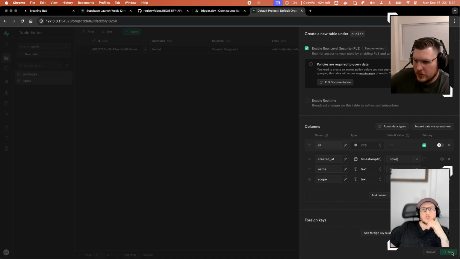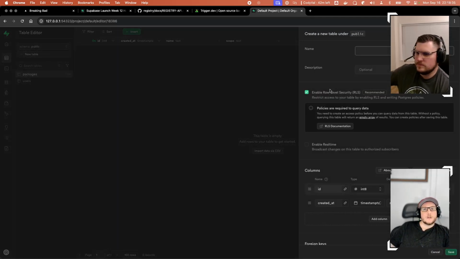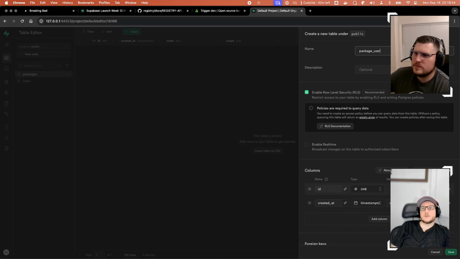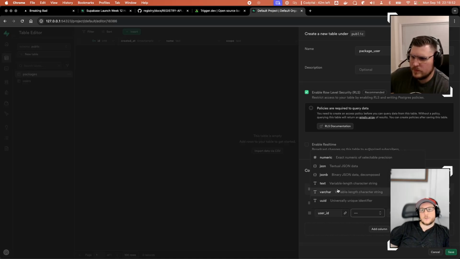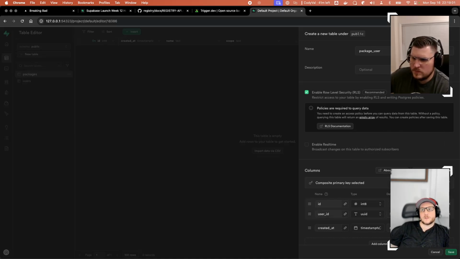Okay. So you're just going to do it int8 for the ID? Yeah, just regular ID. Okay. And then here we'll do a package_user table, and that's like a connection between the two. So you'll have a user ID. This one is UUID, I believe. We don't need to generate a random one. Not nullable. However, this is a primary key.